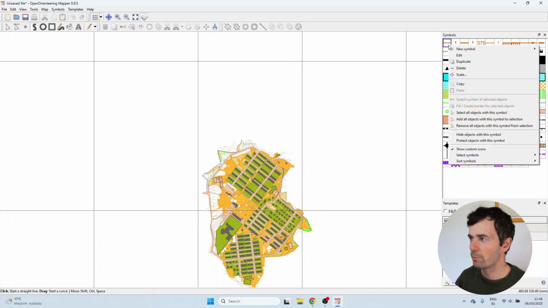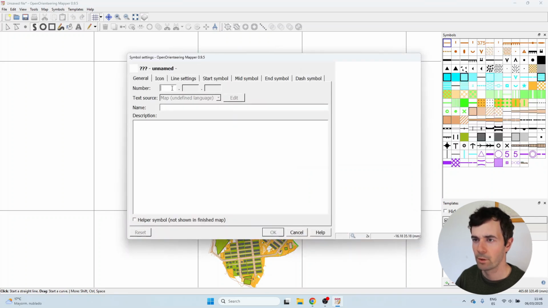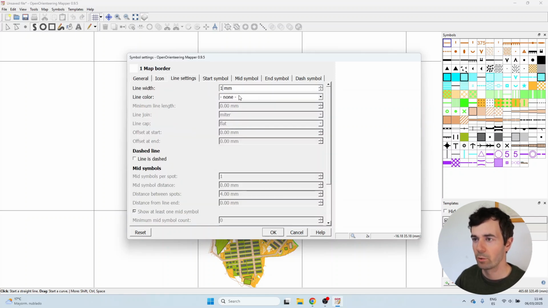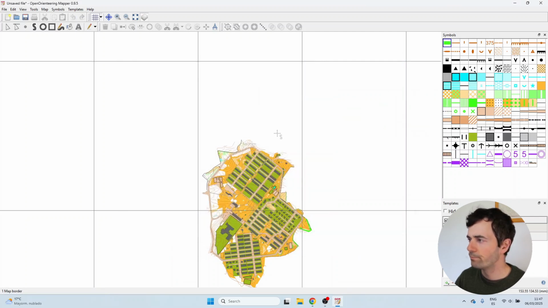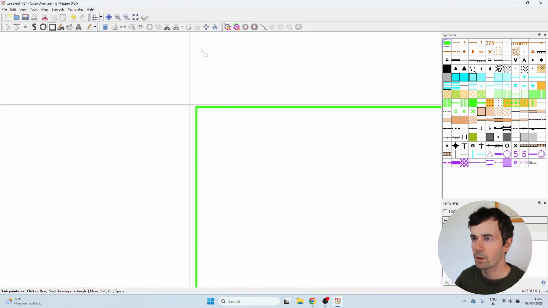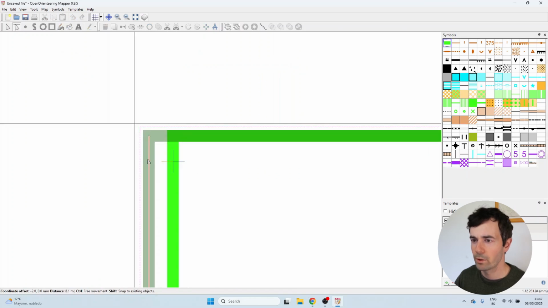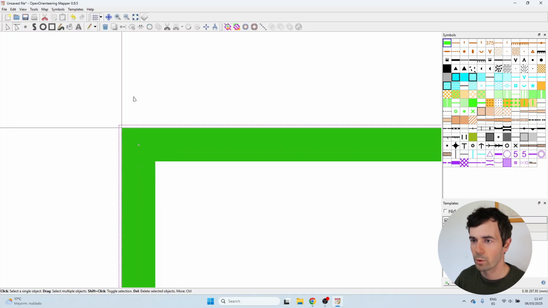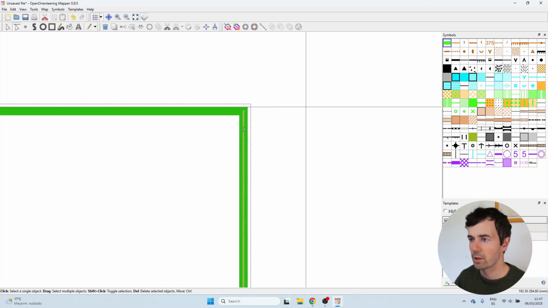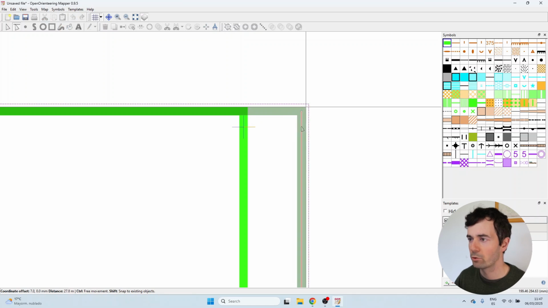So I'm going to create a symbol up here for that border. Create a new line symbol. Just give it some number and call it map border. Let's give it an initial width of 1 millimeter, and any color will do. So we want to fill out one grid square, which we've set to be the size of an A4 page minus our margins.